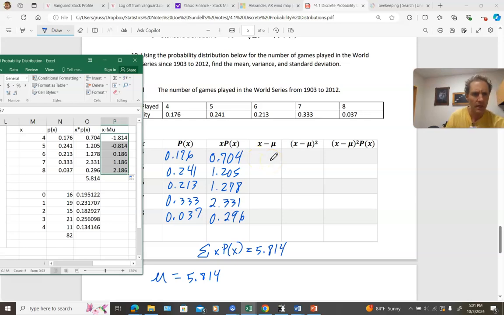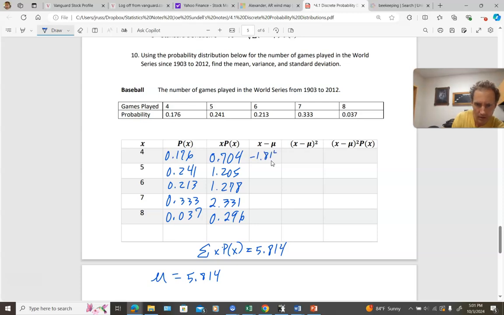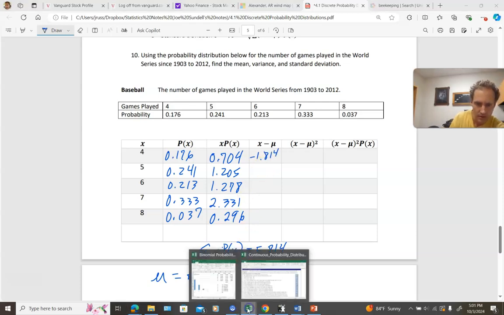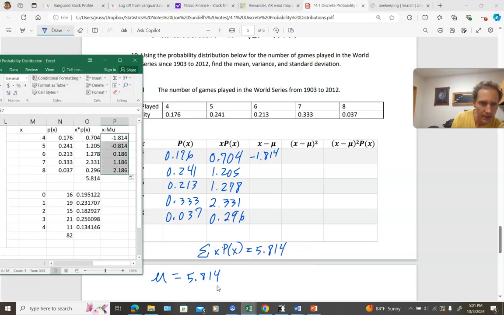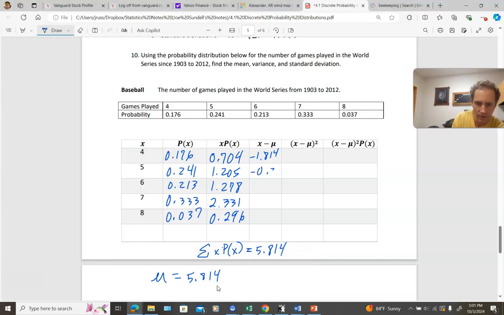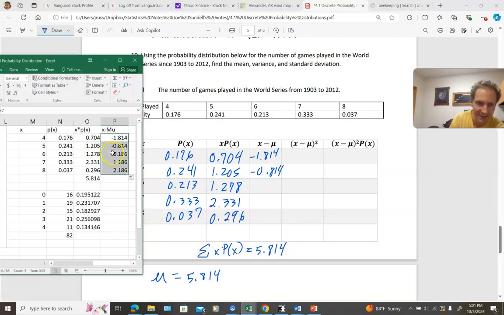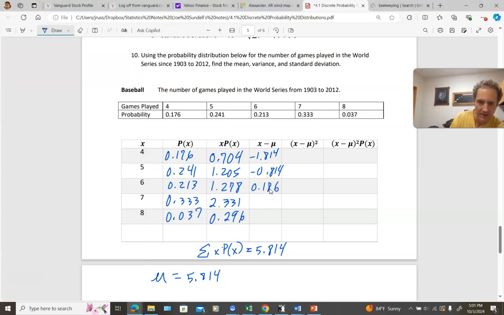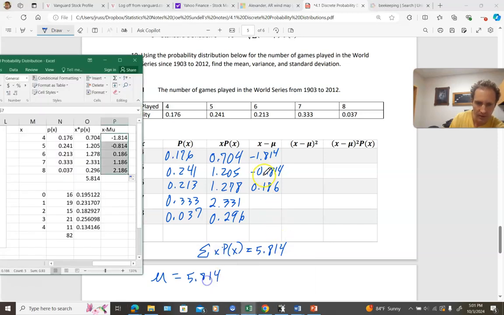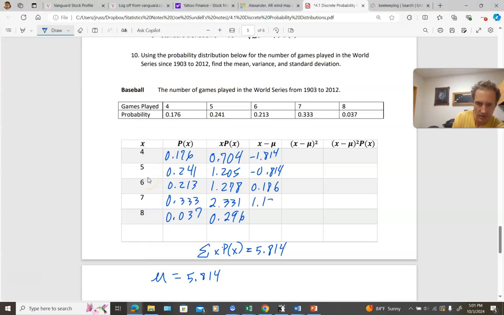All right, so negative 1.814, negative 0.814. Just keep going. 0.186. We don't lack too much, guys. 1.186 and 2.186. Okay. All right, so that's this column.